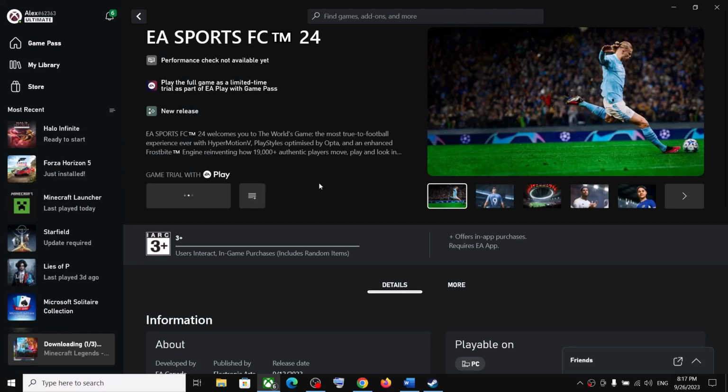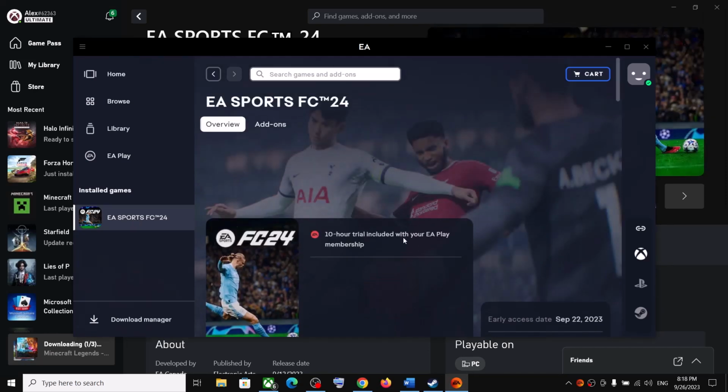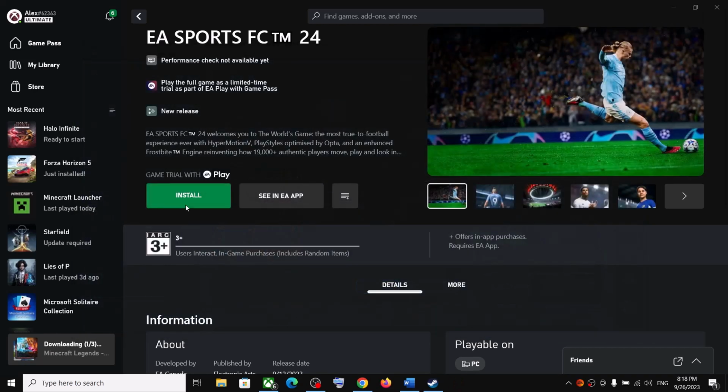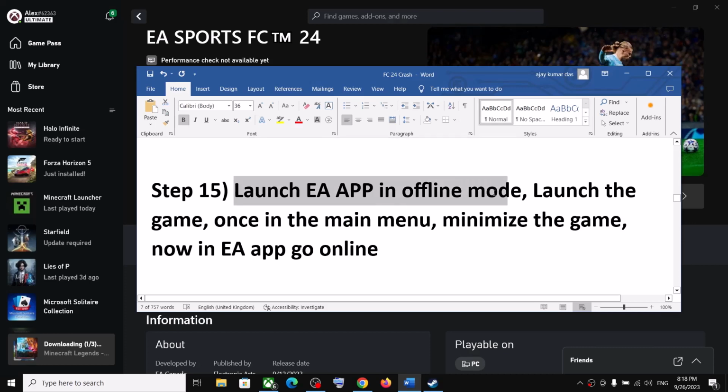Now you can install the trial version. In my case, I think the game is already installed. So once you launch the trial, you will be able to launch the trial version. Over here you will see the play option if the game is installed. In my case the game is not installed. I have to install the game first, and then you can launch the free trial, the 10-hour trial, and then check. Now the next step is to launch EA app in offline mode.